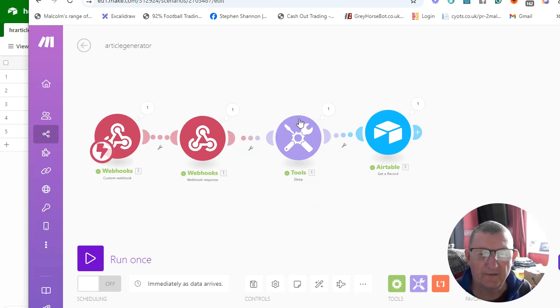So this is the first time I've used Airtable. Normally I do things with Google Sheets, and this is the first time I've used Airtable. It seems to be a popular way of storing data. So I decided to create a scenario where I'm going to grab information from Airtable, put it through ChatGPT, or one of the others, Claude or something like that, and create articles.